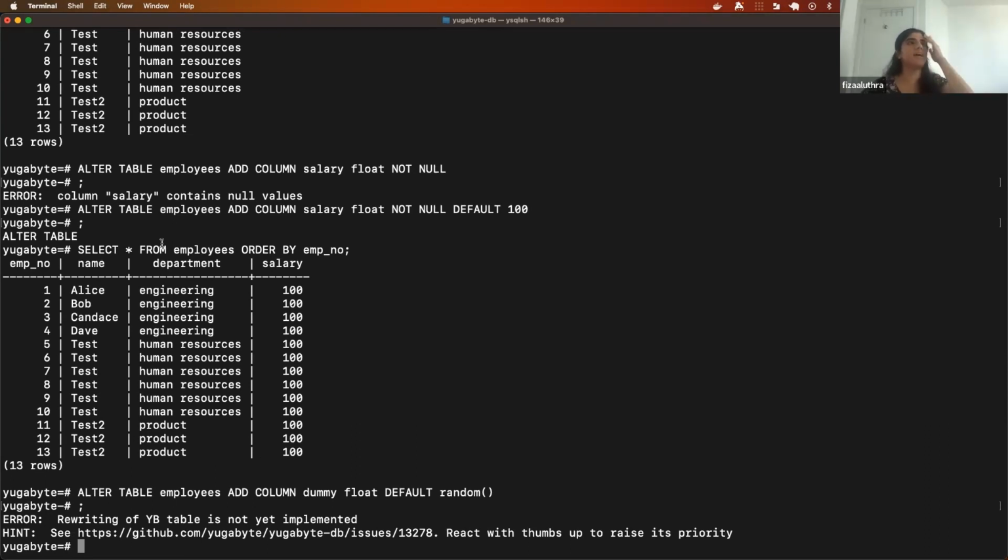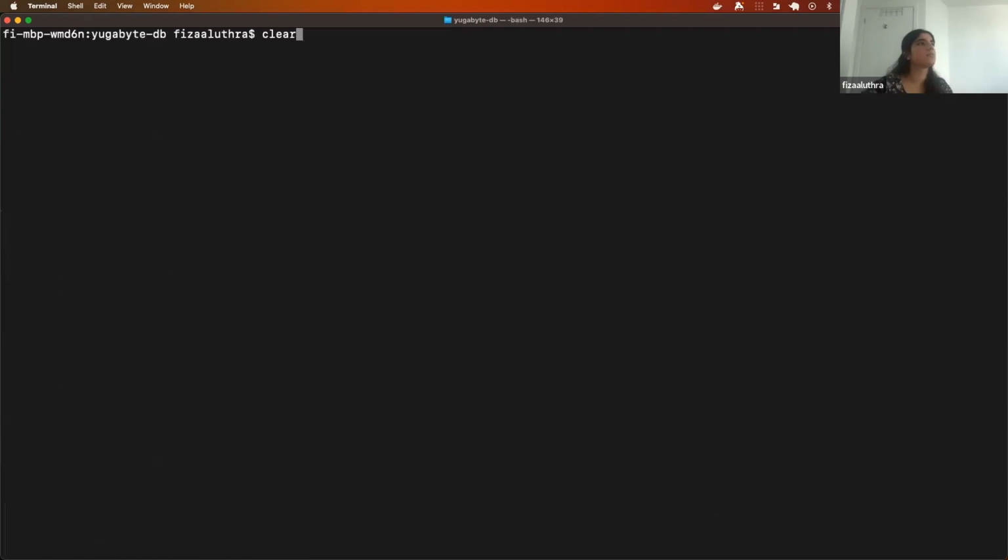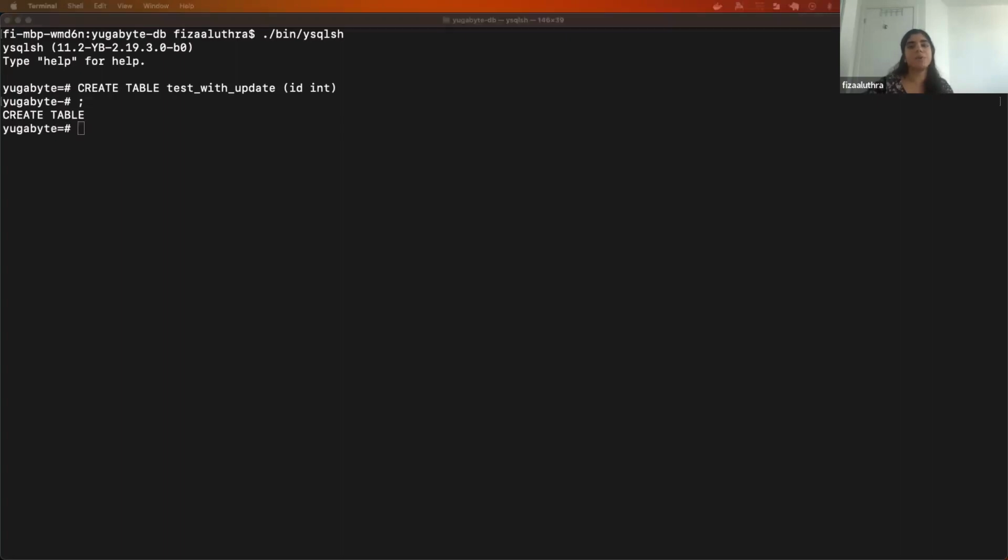So that was a basic example, but now let's also sort of reason about the performance of this, right? Let's maybe just clear this out. Okay. So now I'm just going to create another table with just one column. And I'm going to insert 10,000 rows into it.